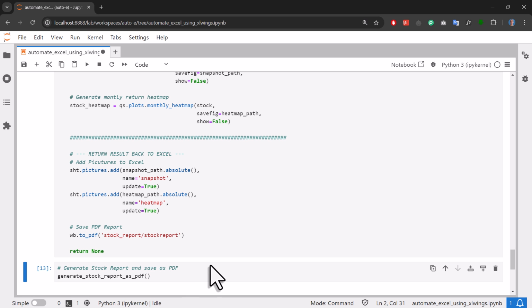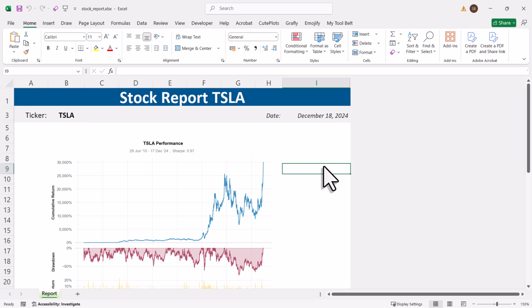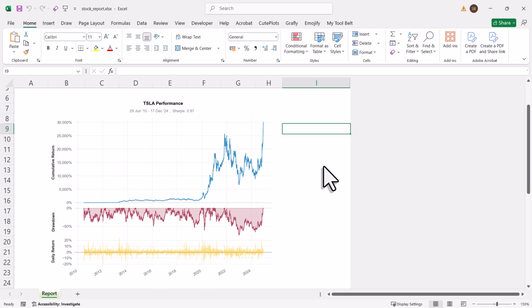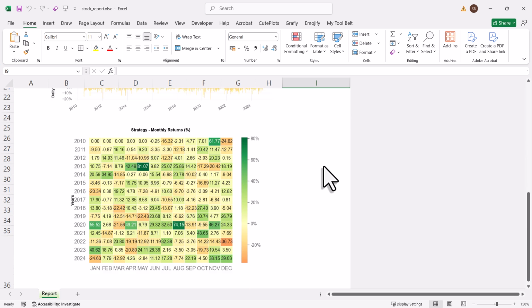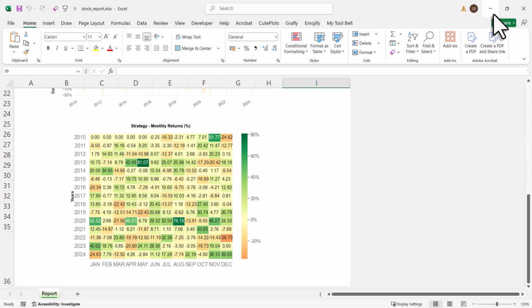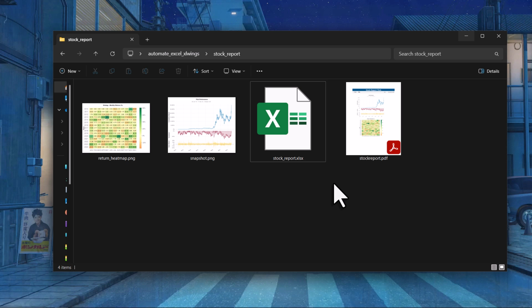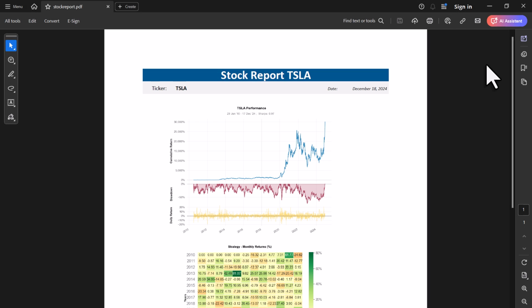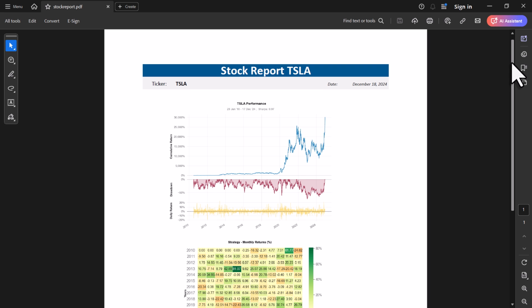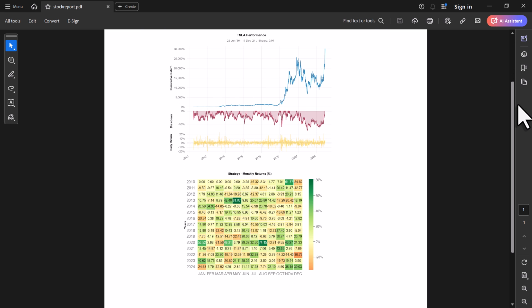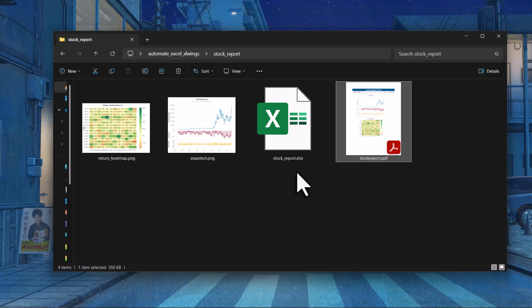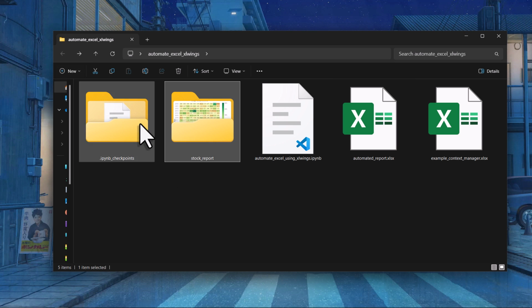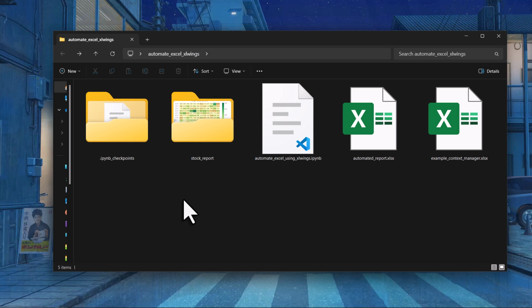So this means if I check my spreadsheet again, we will see that the stock report is now updated for Tesla. The snapshot chart at the top has been updated, as well as the monthly return heat map at the bottom. And if I look at my folder, I'll also see the 2 new images along with the generated PDF file. Also, when I open the PDF, we can see our stock report. Alright, so this is just of course one example on how you can take values from Excel, process that data in Python, and then return the results back to Excel.